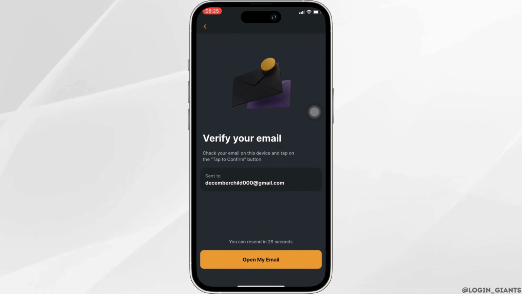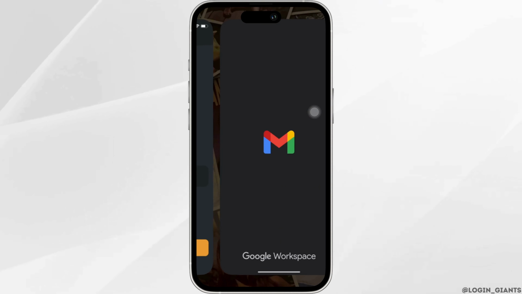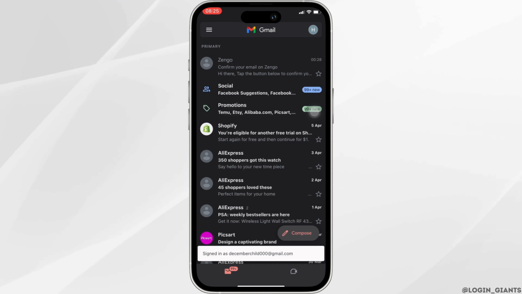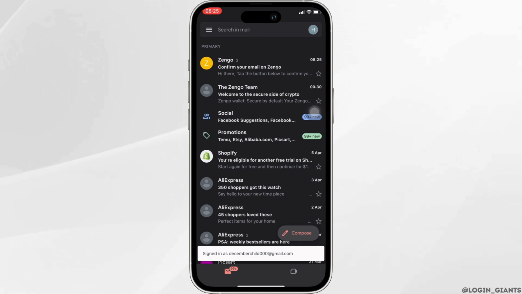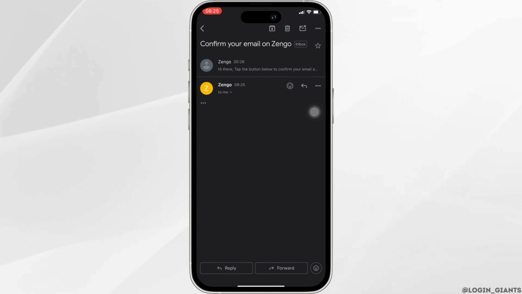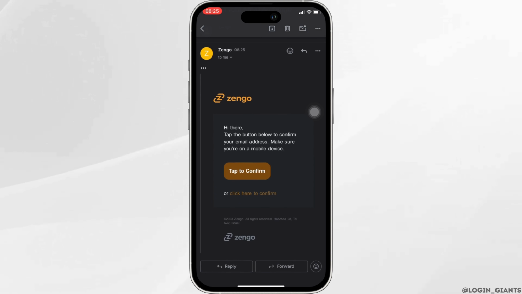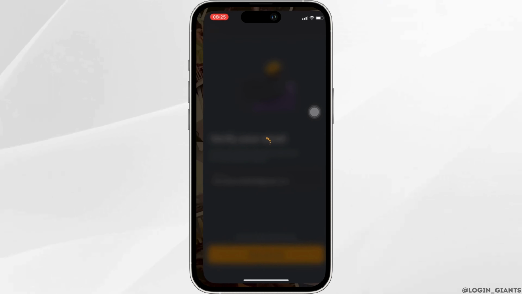You will receive one mail on your email address. Simply click on Open My Email. Select any of the apps from here. Click on Gmail. It will open up your Gmail account. Head over to the very first mail and then click on this three dot. You will see the option where it says Tap to confirm. Click on it.